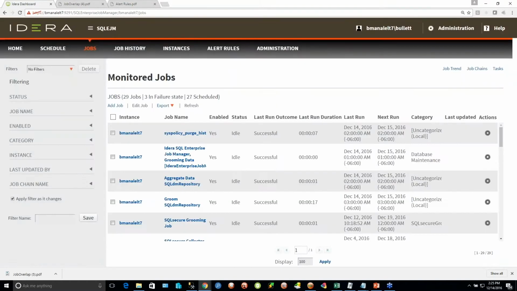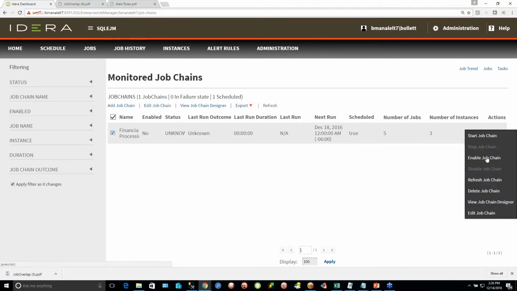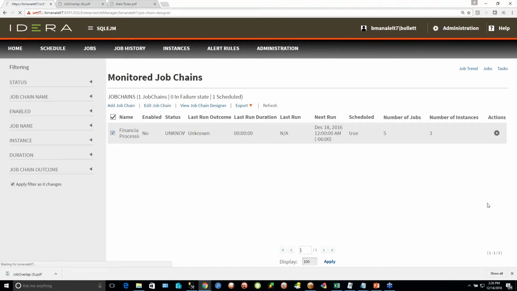Now, I'm going to take a step back and talk about job chaining. When you talk about job chaining, if you've got 10 jobs and they need to run after one another, or maybe a few of them can run asynchronously, it's up to you, but if you wanted to create those kinds of things, we have these things called job chains. So for example, on this one here, I could go out to it and say, let's go in and view the job chain designer.